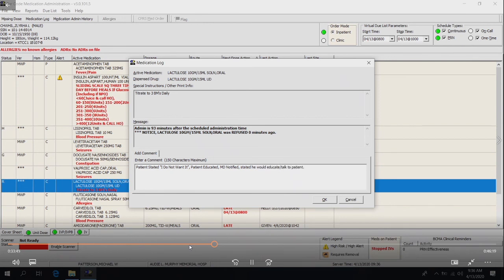So this is what I would kind of write. Patient stated, I do not want it. Patient was educated. MD notified, stated he would educate or talk to the patient. Right? Because during the interaction, the doctor may find out the reason why he doesn't want it is because of X, Y, and Z. And that's when he could say, oh, well, we have a different medication, right?